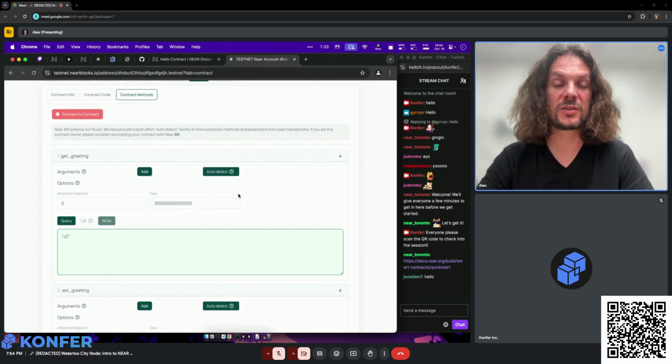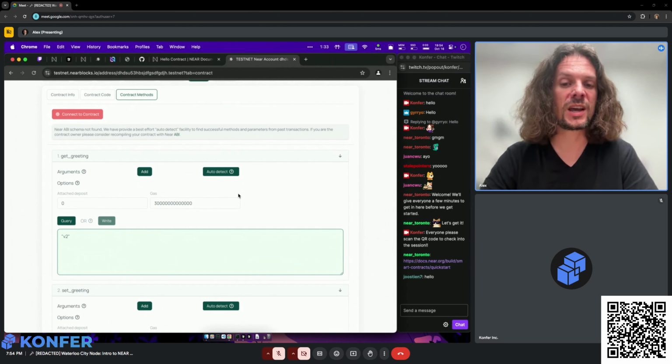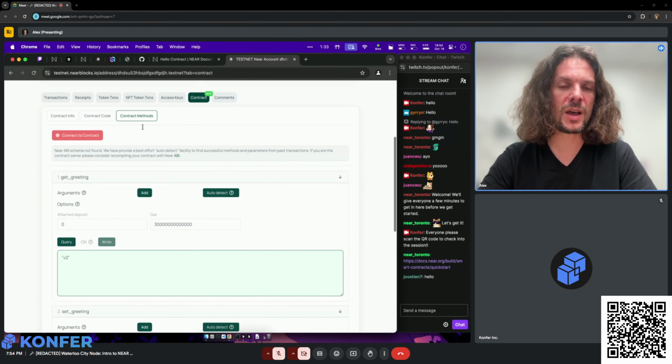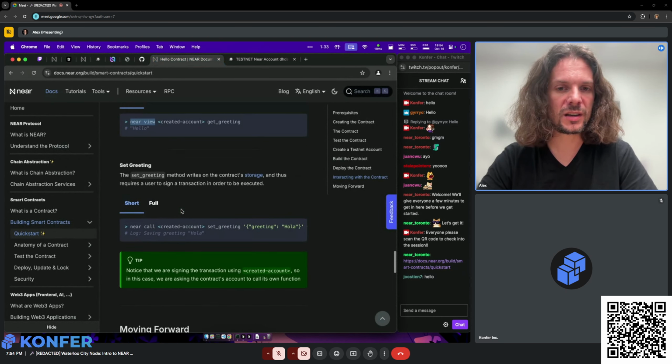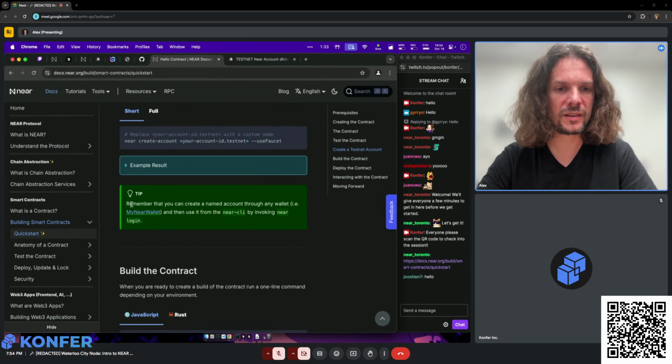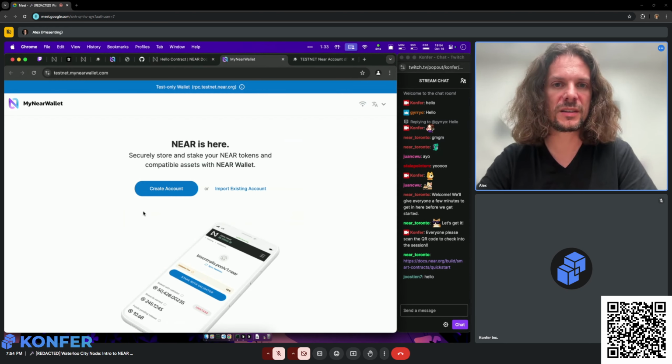The first thing you would want your user to have is an account on the same network as the smart contract. Once you have an account, you can connect to the app and run this method. So let's go ahead and create an account. I'll go back to this guide and scroll up a little. It tells us that we can create an account with any wallet, including my NEAR wallet. Let's click this link and create an account.